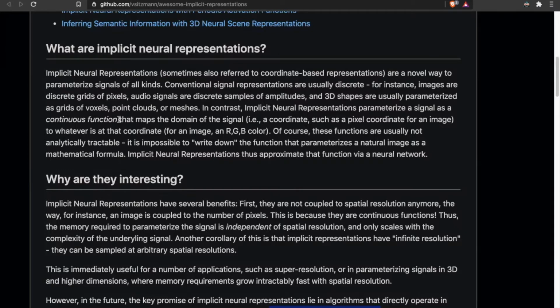So that's the signal that is known on a 2D grid. Instead of that, we would represent the image as a continuous function that can take a coordinate in the domain of the image, like a pixel coordinate, and then it can predict the color. So that way, if we have this continuous representation, we can change arbitrarily the resolution of the image, and for each pixel coordinate, we can compute this RGB color.